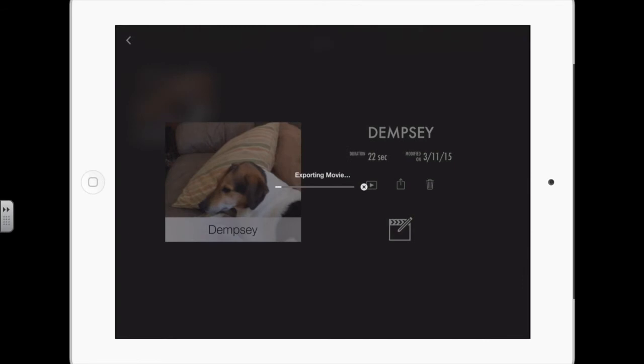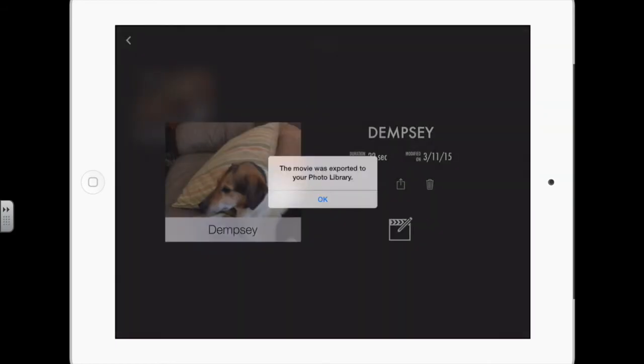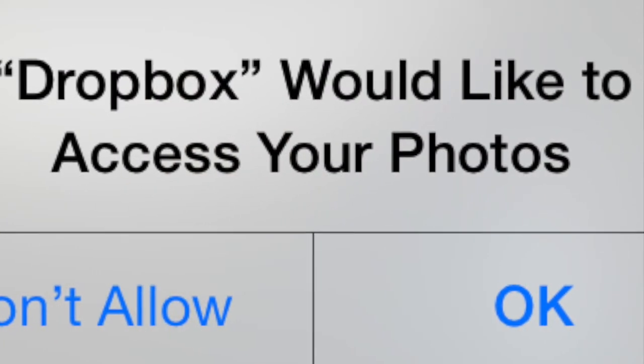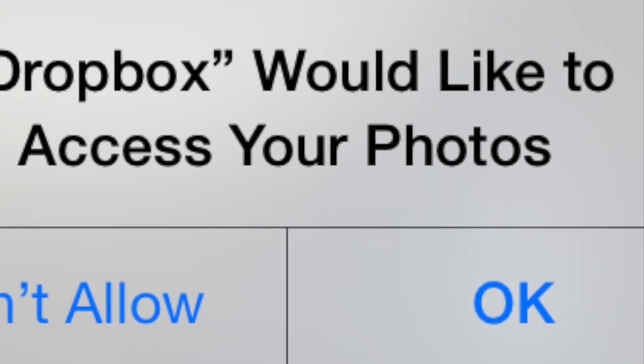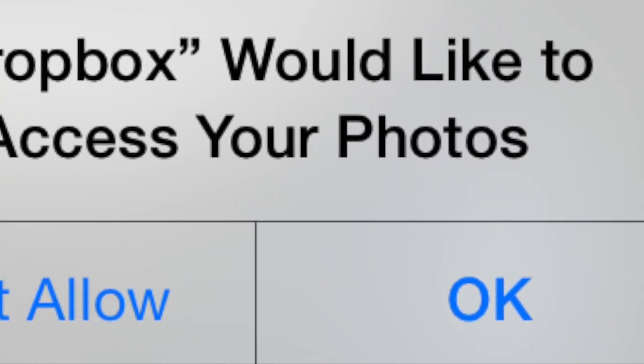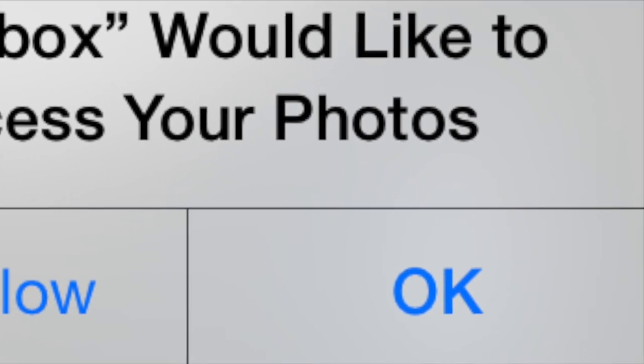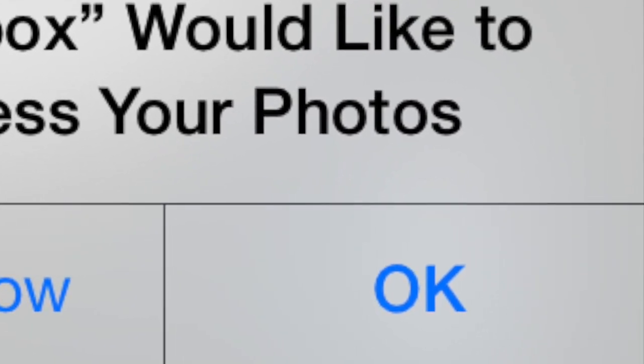So when you tap that, depending on how long the video is, it will export the video and then tell you that it has been saved to your photo library. If a window pops up that asks that iMovie wants to access your photos, you can choose either Don't Allow or OK. You need to select OK, otherwise that step wouldn't work and you would get an error.